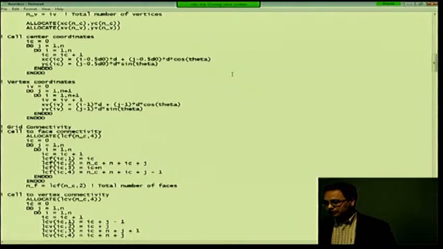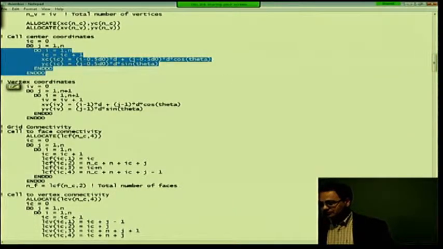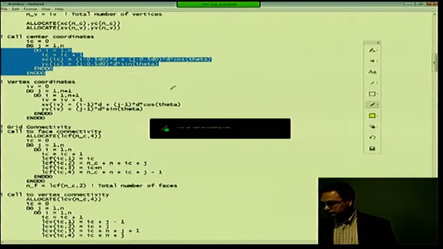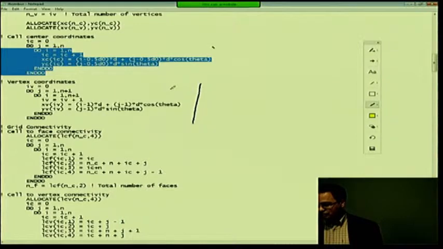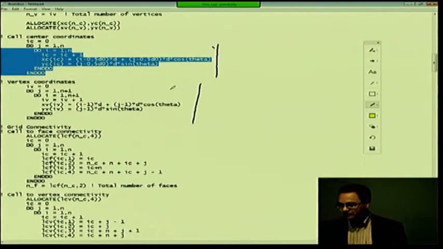This is calculation of all the cell centers. Okay. Then here we have calculation of all the vertices. This is just geometric calculation. As you can see, I'm using the angle of the rhombus to calculate them.